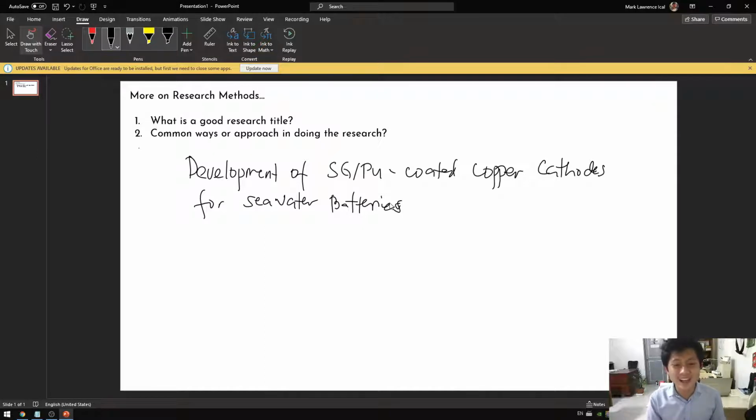Now, if we're going to analyze the title, is it complete? Well, it is shrouded in mystery because it's going to be development. It means that you don't really know what's going to happen in the research. It may work or it may not work.